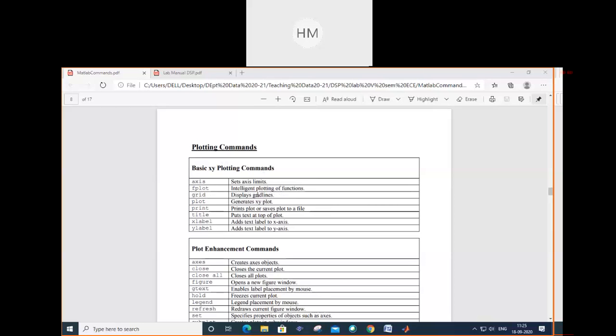Grid, display grid lines. See, whenever you use this function, you go in help menu, type this, you will come to know what is its role and what are its graph. If I want to generate a XY plot, I will write plot. If I want to print the plot or save plot to a file, I will write print. Otherwise, it will just display on the screen.